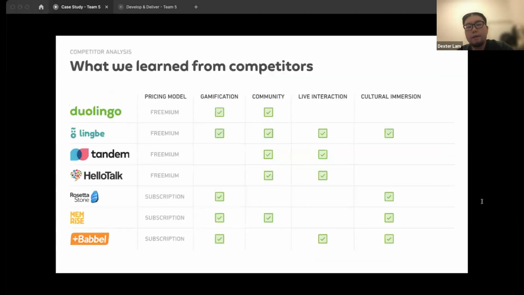Lingbi offers a unique live language learning experience through real-time conversation. HelloTalk provides a global language learning community, enabling users to practice with native speakers. Tandem is good at connecting language learners with native speakers for effective language practice and exchange. It enables real-time conversations and interactions, creating a dynamic learning environment.